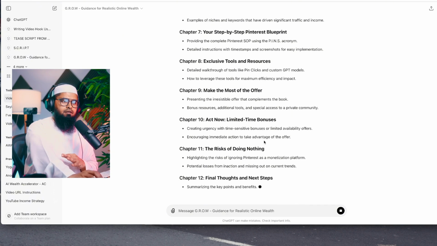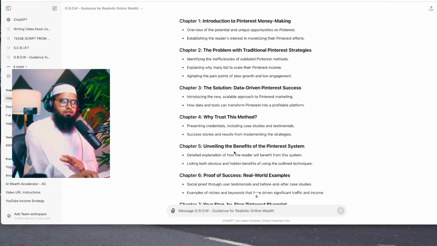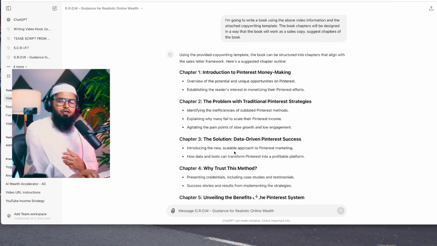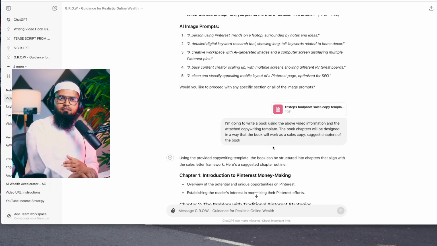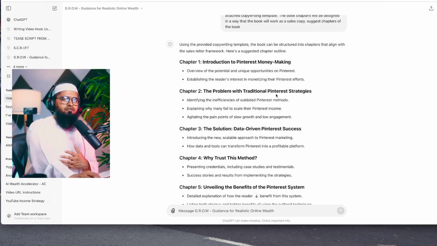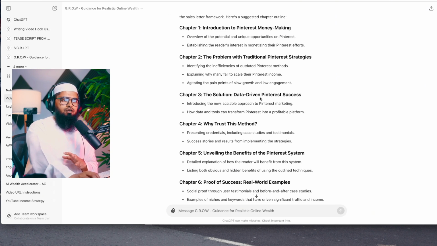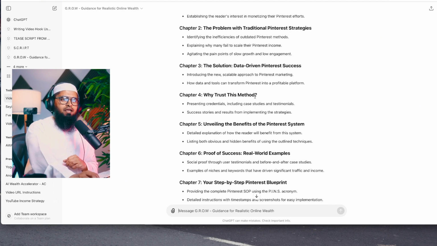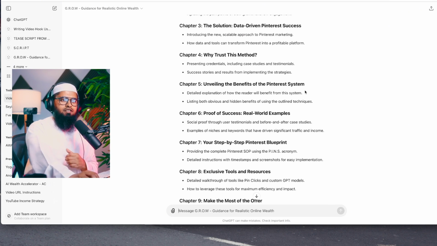Cool stuff. 10, 11, total 12 steps. Now let's give it a read, because there are 12 steps in the sales copy template. Chapter 1, Introduction to Pinterest Money Making. The problem of traditional Pinterest strategies. The solution, data-driven Pinterest success. Why trust this method? Unveiling the benefits of Pinterest system.